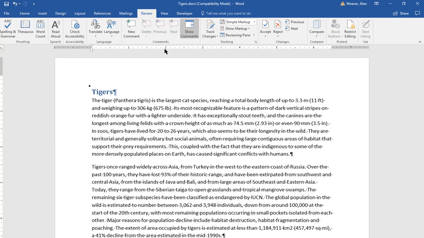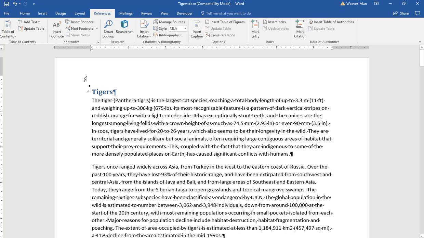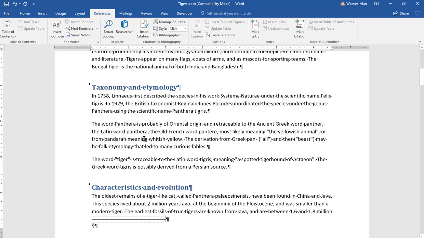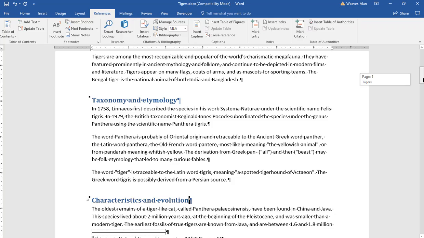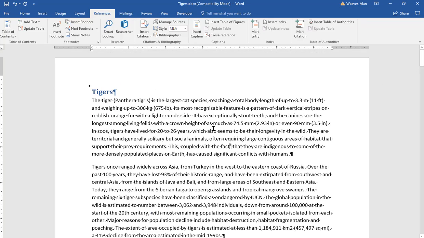What you do here is go into References and say Insert Footnote, and I will say this was in National Geographic magazine, 10, 2002, page 44. This is not following MLA style. Go up here, and it's going to show the footnote there. You've got a little one showing up there.